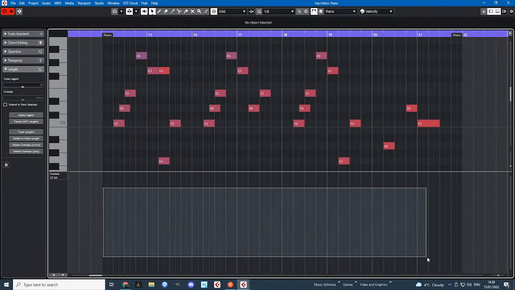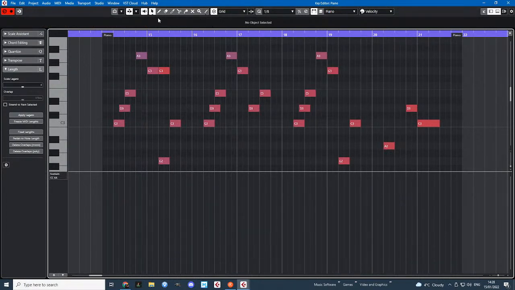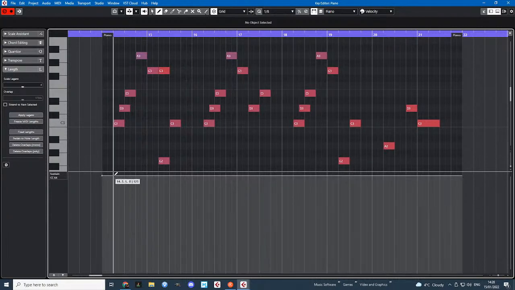What do we do? There's nothing here. Go to the top. There's a little pencil tool. You're going to click. We're going to click once. We're going to click twice. And we're going to click a third time at the end. I'll explain why in a second. Let's get the cursor back.